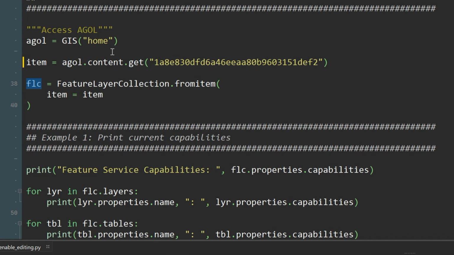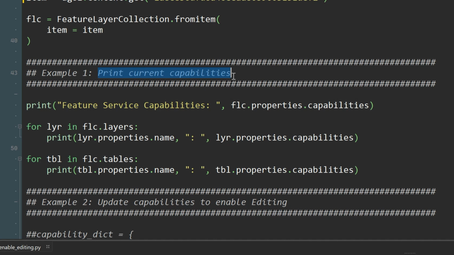and we'll assign our feature layer collection object to a variable called FLC. We'll first print the current capabilities to screen. We'll print the capabilities for the overall feature service. So we're accessing the feature layer collection properties property and the capabilities property. We're then going to iterate through each layer and table in our feature service and print the capabilities property for each feature layer and table to screen also. These should match our overall feature service capabilities. But I would like to note that you can change the capabilities for a feature layer and table individually, and we'll take a look at that later on in another video.